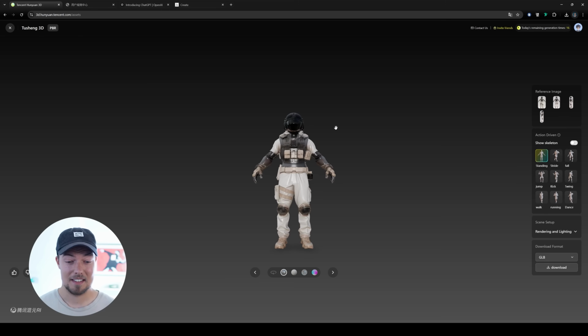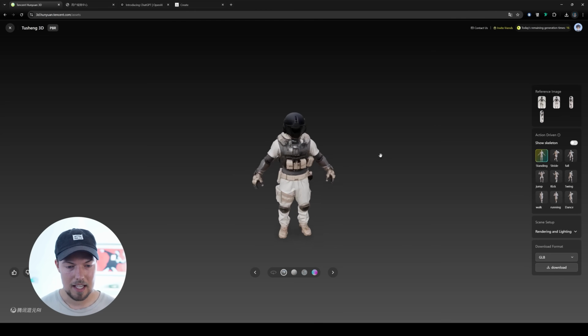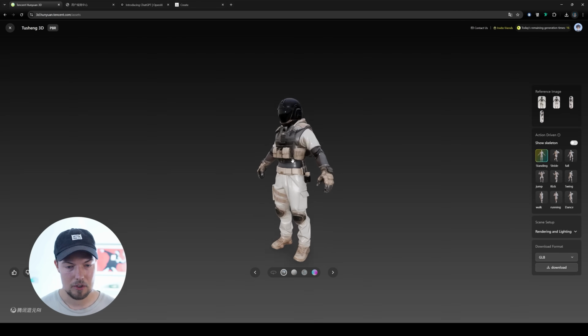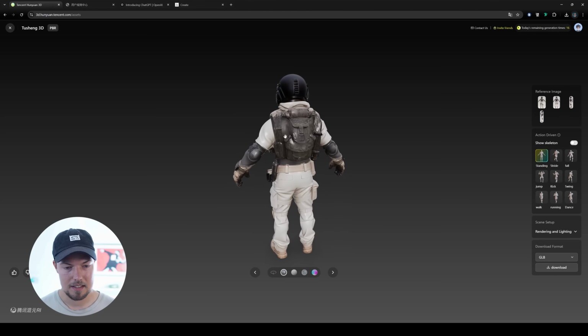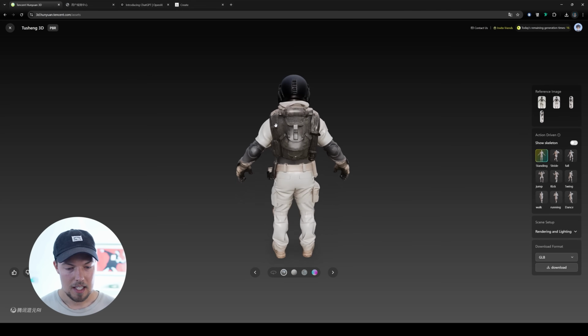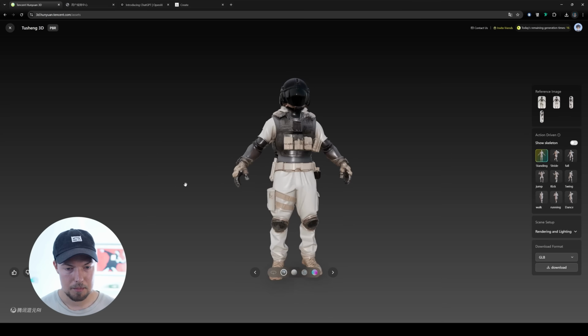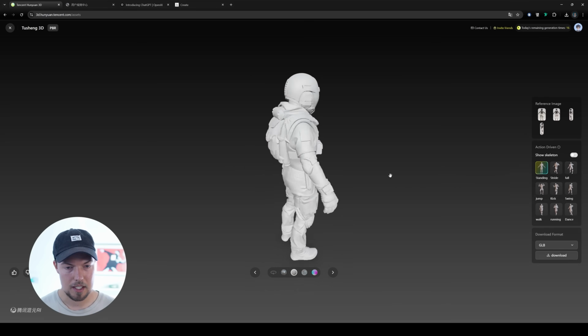And as you can see, this is the generated result of the 3D multi-view that we have, and I think it's working just great on all angles. It even got us the backpack here because it has this kind of information, which is cool. And as you can see, also in the white mode, we have this really great detail.